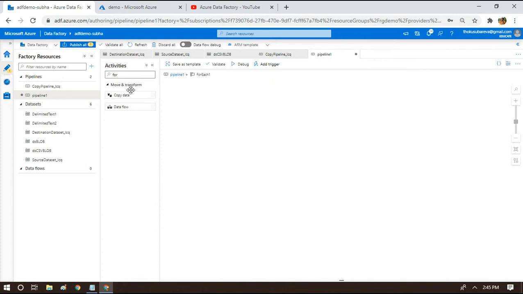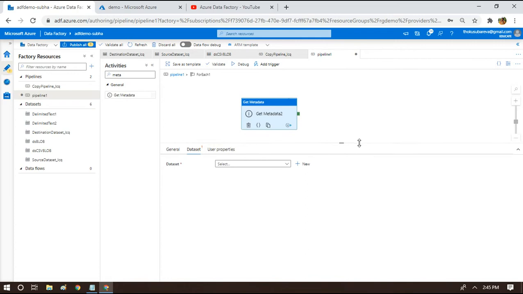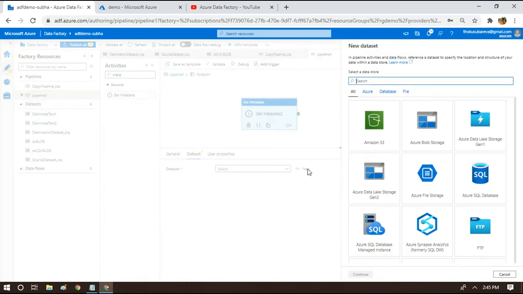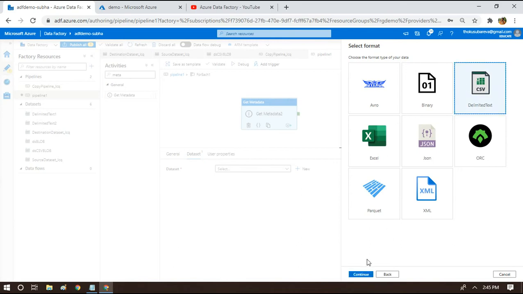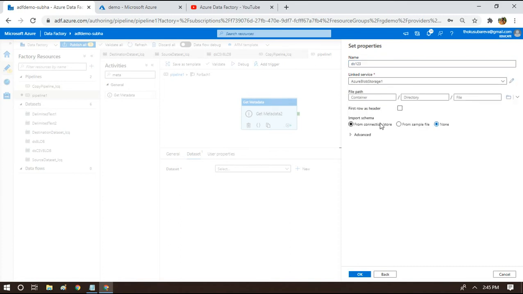Okay, so inside the for each loop we have to have one more metadata activity. This metadata activity is again going to point to a blob storage path, but this time we have to tell it the file name, correct? So for that I'm creating one more data set. The linked service can be the old linked service that we used in the other metadata activity. Schema none, we need not validate any schema. Okay, the container is demo container.